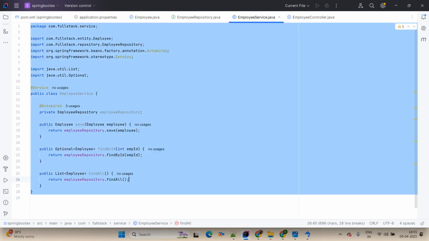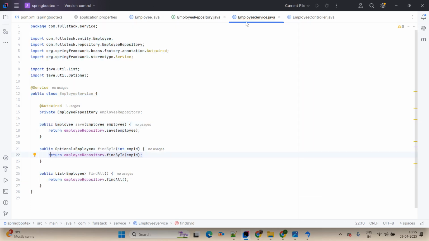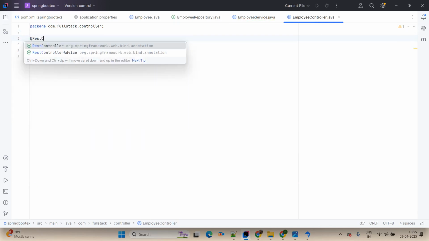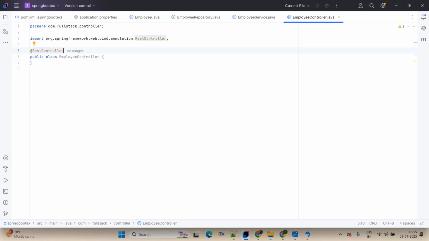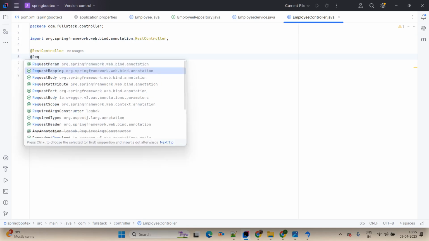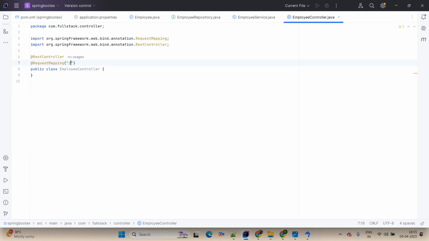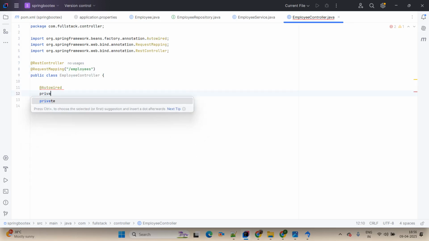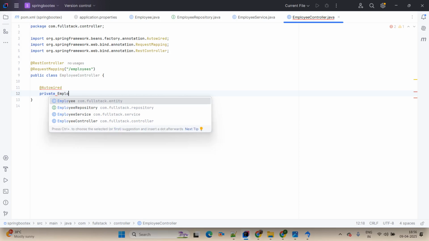Yes, in such a way we are done with the service layer. Now come up with the next, and this is the last layer, the API creation layer, the controller layer. Annotate with @RestController, which itself includes @ResponseBody. It will return the object as a response. Next, we are going to use @RequestMapping, and there I am passing employees. If you want a logger, you can simply go with @Slf4j as well. Now I am using @Autowired, private EmployeeService, we are just going to pass EmployeeService here.